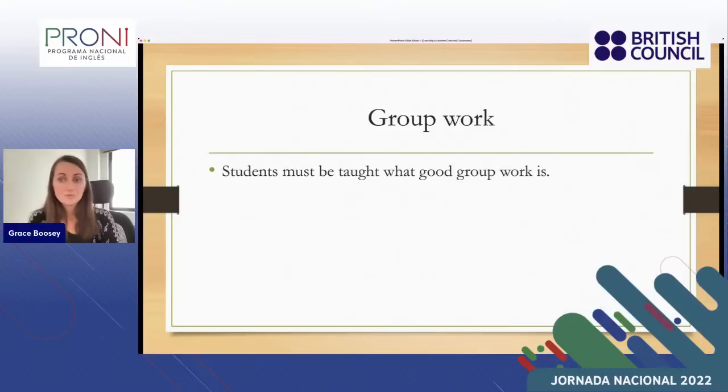Now, in order for group work to work well, students must be taught what good group work is. Again, it doesn't come naturally. They don't naturally know how to work well in a group. This is why we do it in school, so the teacher can teach them what that means.